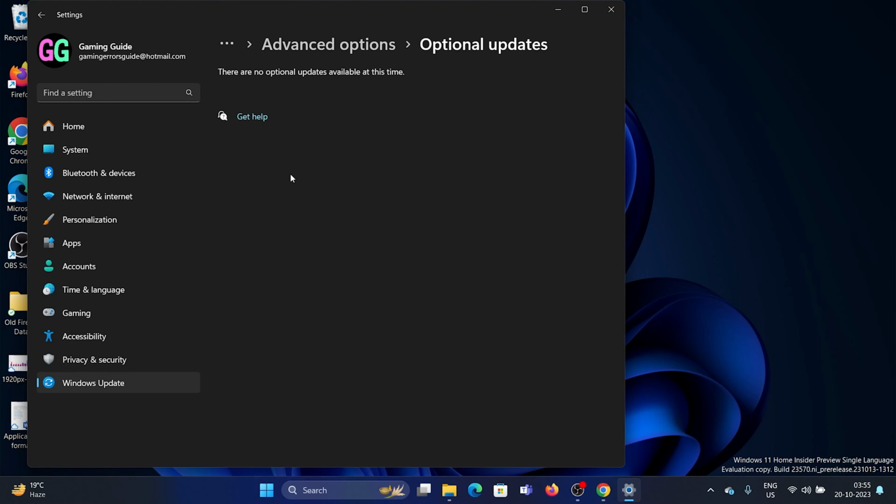Click on it. Now I don't have any updates here, but if you have optional updates, simply check them and then click on Update Now. Check these updates and click on Update Now.